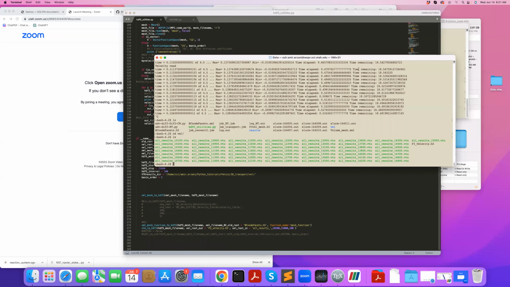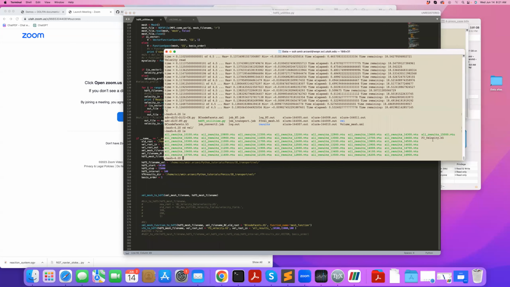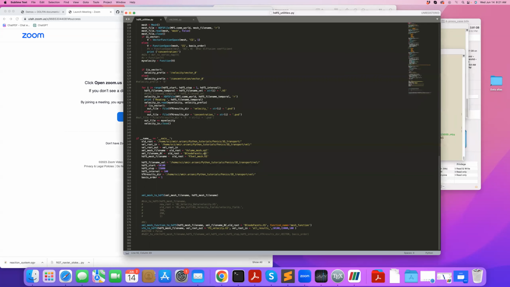You can see in this folder, I have all these VTU files, and I save them all into a single H5 file, which contains all the steps. To read this out, in the next tutorial, where I'll talk about solving mass transport in more complex geometries, I'll show you how you can read the different time steps from this H5 file.